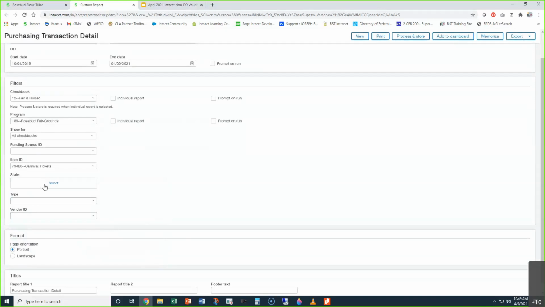Or if we left this blank, that's choosing all of them also anyway. So if you want to get more specific, by all means, select a state. This is great if we're doing purchase orders. We want to see pending POs. Maybe we would do it that way.